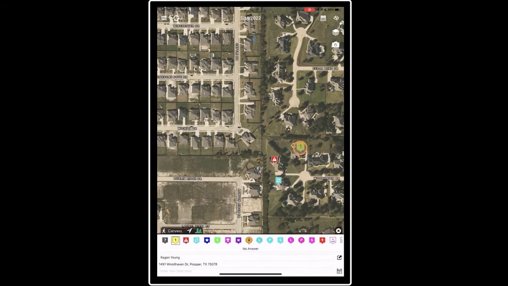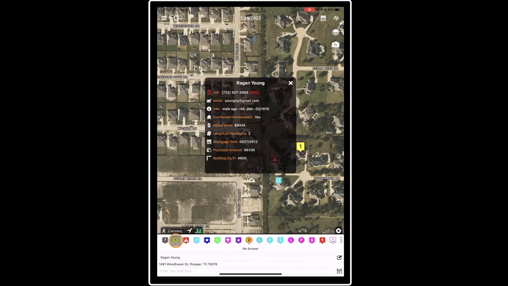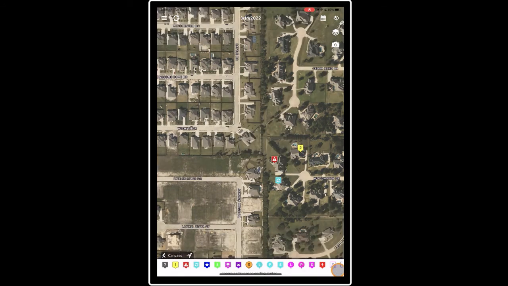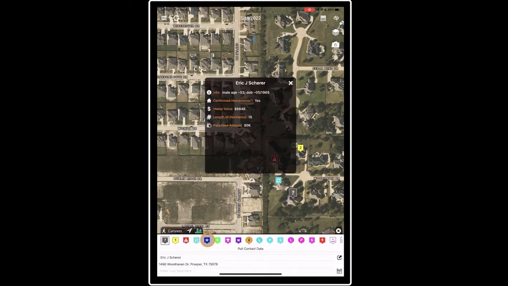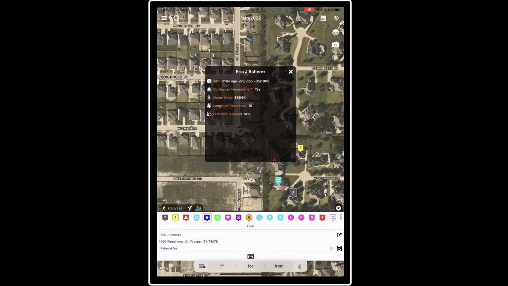Suppose tomorrow I go back to this first address, knock on the door, and they're still not home. I would want to choose No Answer once again and tap Save. The number updates to 2, reflecting I've tried twice to make contact. Let's do one more. This one I'll make a lead and add a note that it's a referral from the neighbor. And save it.